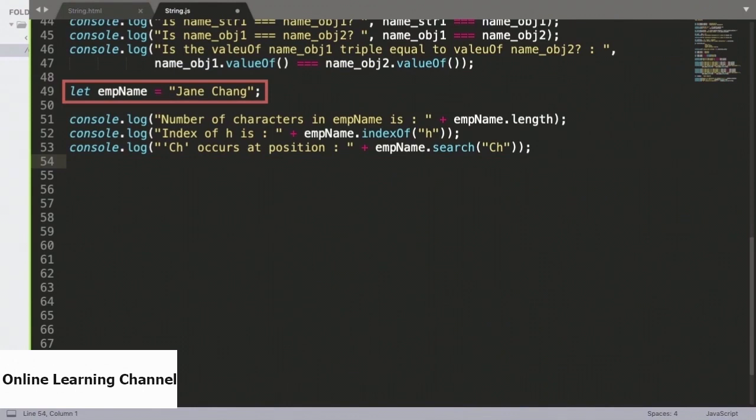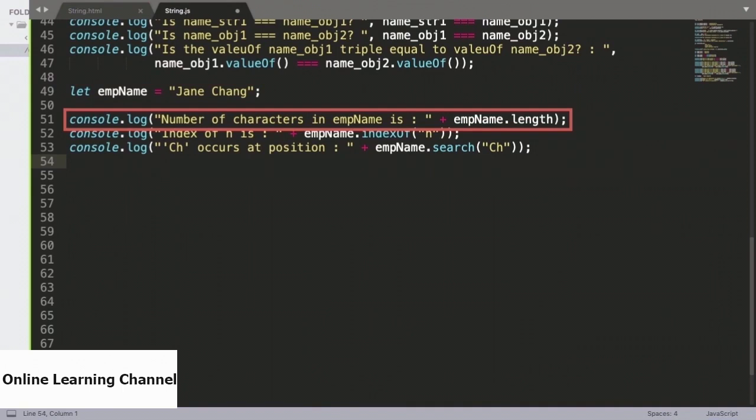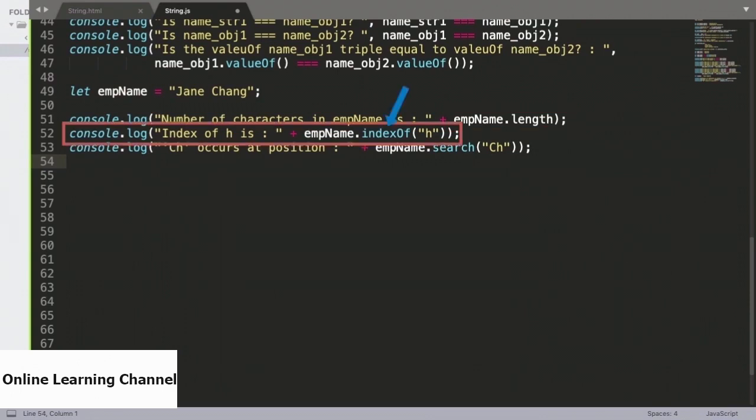So in this case, we define a string containing two different words, and we can get the full length of the string, that is the number of characters, by making use of the length property of the string. So this is accessible as empname.length. And then there is also an index of function which is available for strings in order to get the index of a particular character. Or if you pass along an entire string to index of, it will return the starting index of that substring if it is found within the string.